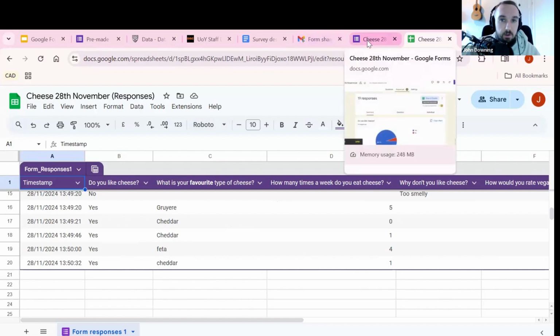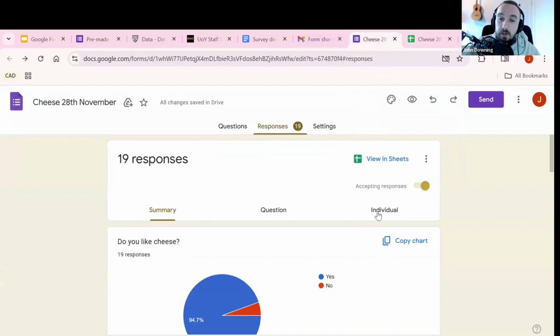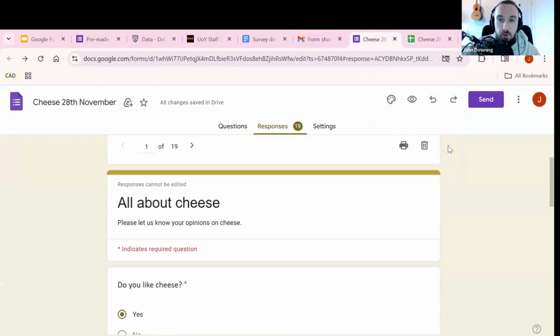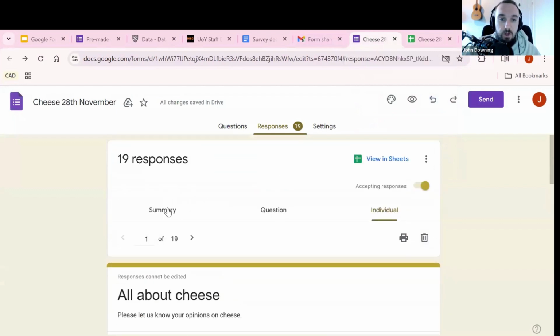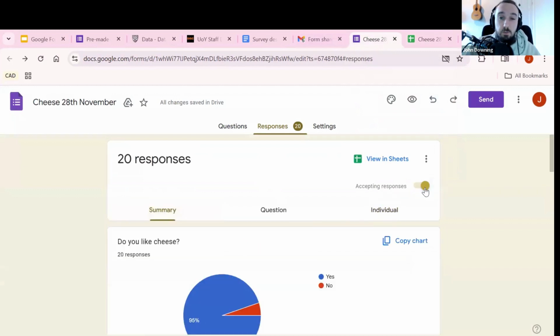If we go back here, we can delete responses if we want to. So we can go to individual responses and delete that. We can also turn off whether we're accepting responses or not. Now, this is a manual trigger. Unfortunately, we can't do this in a timed way. We can't say stop collecting after this date. You have to set yourself a little reminder to go in and toggle this off, and then it will basically shut down the form so it's no longer accepting responses. So do be aware of that.